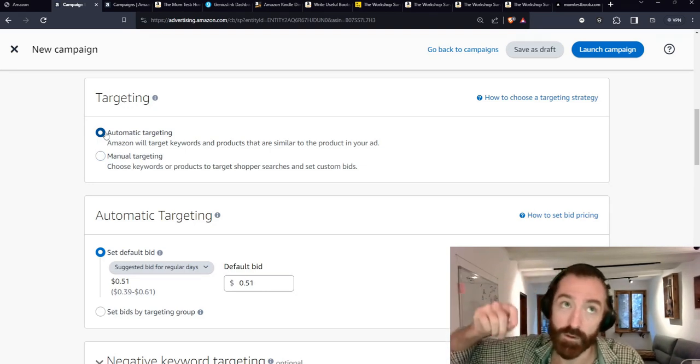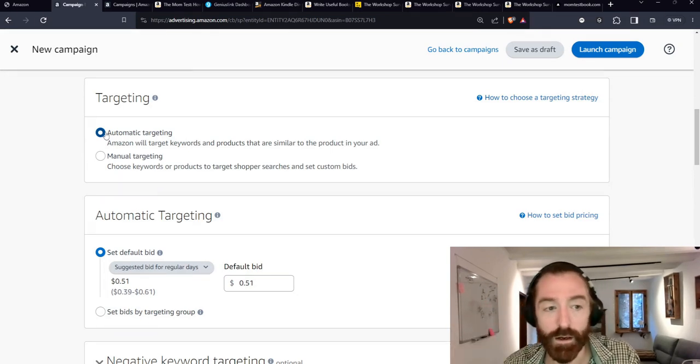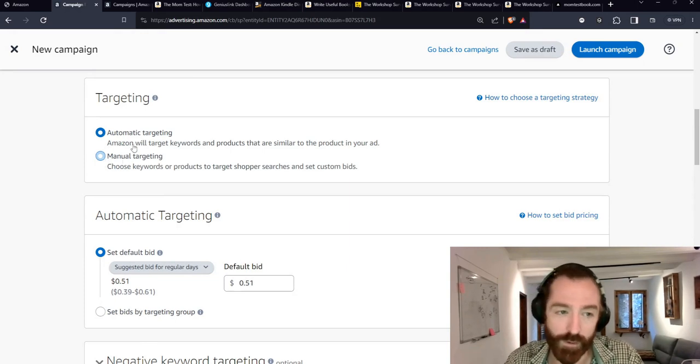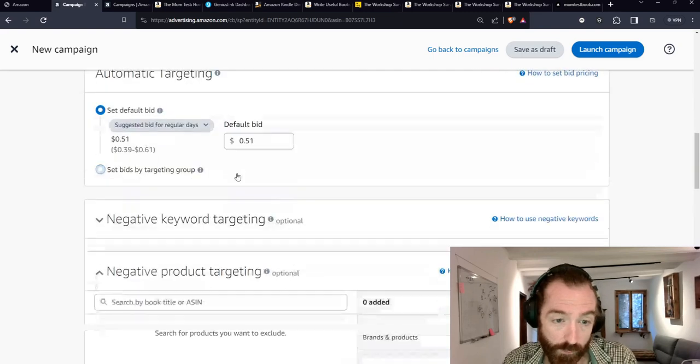So if your book is new and you don't have a lot of purchases yet, there's just not a lot of data, then manual targeting is going to be necessary because you're going to know more about the type of people your book is supposed to be for than Amazon will. So if your book is new, you've got to start with manual targeting. If your book has some good sales data already, you can go with automatic. And once you've manually targeted for a while and you've got it dialed in, then you can make a bunch of campaigns really quickly if you want with automatic.